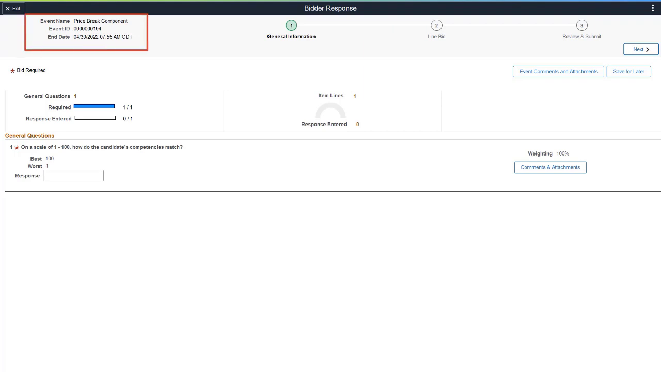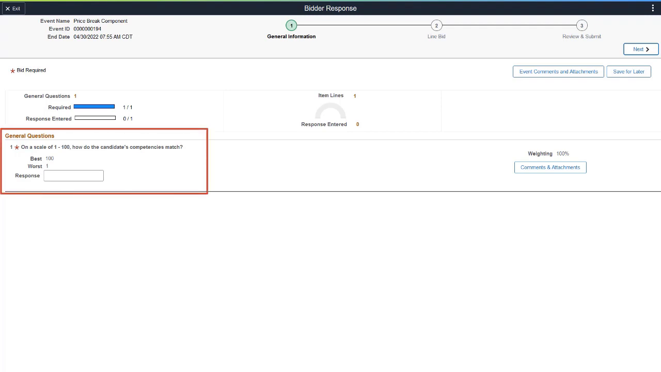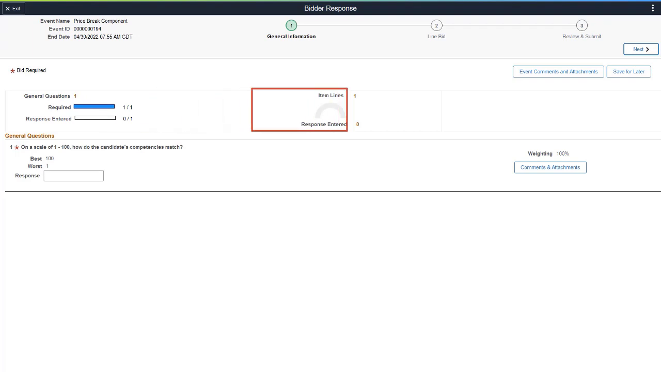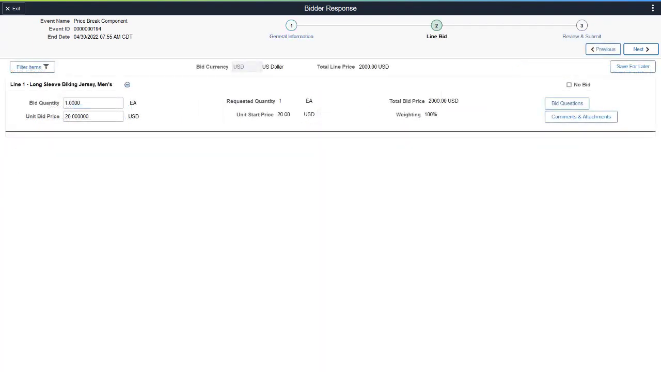Use the header area of the page to view details about the event. In addition, you can answer general questions related to the event. The page includes information to aid the bid process, like number of required questions, responses entered, and question weighting. Use the line bid page to complete line detail information like bid quantity and unit bid price.